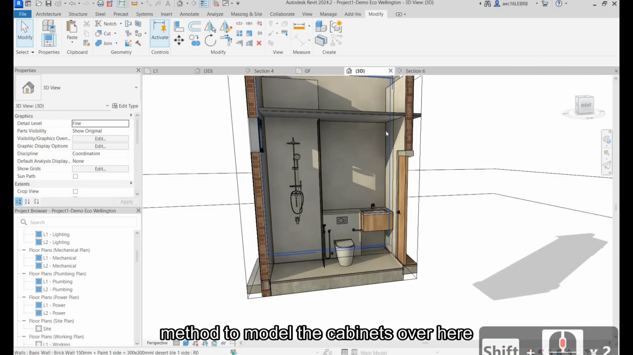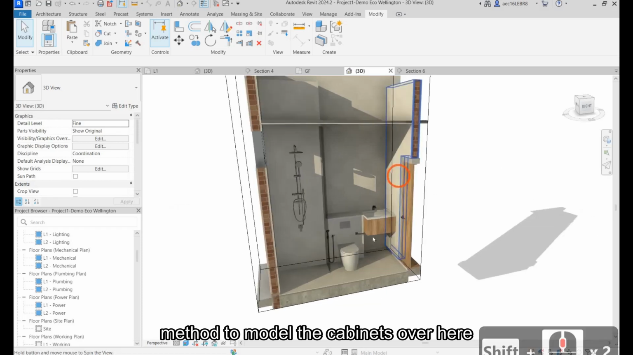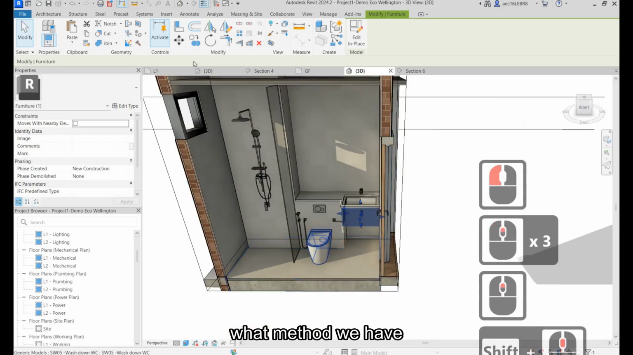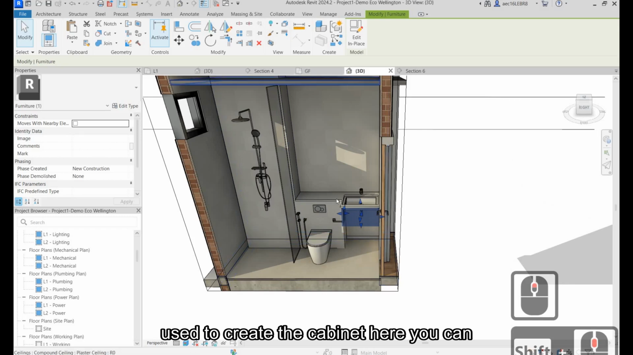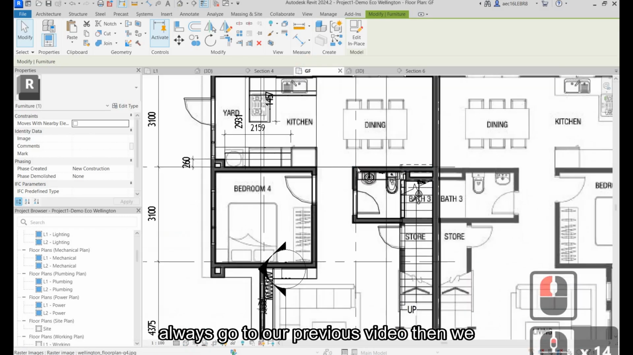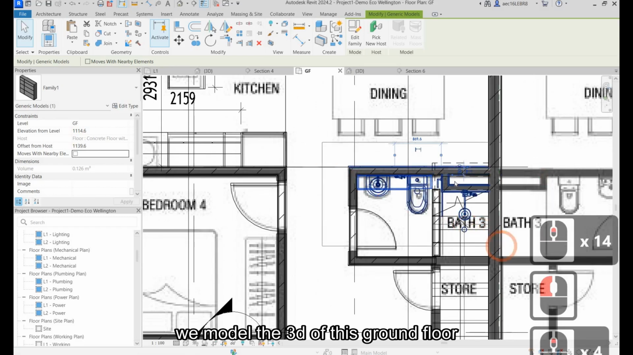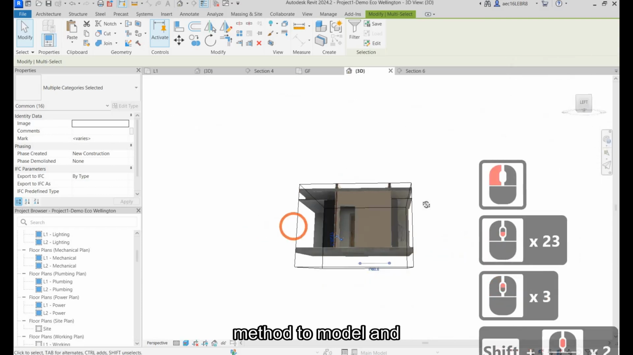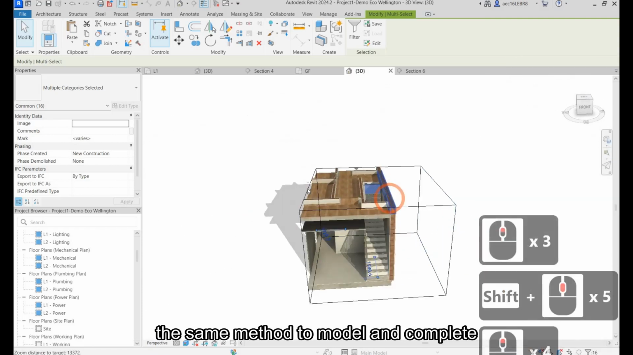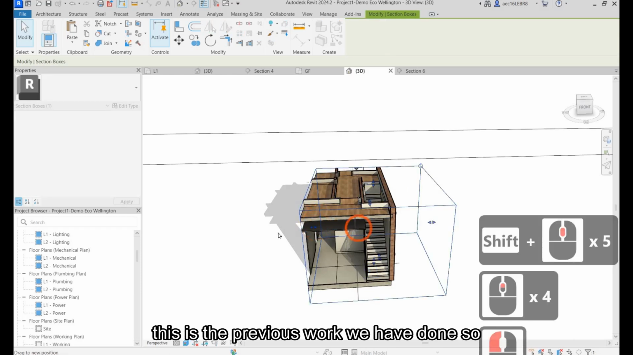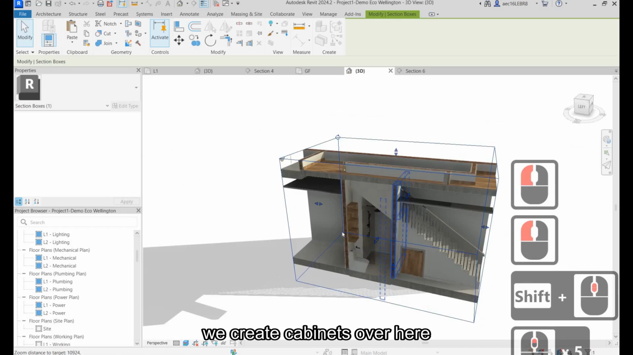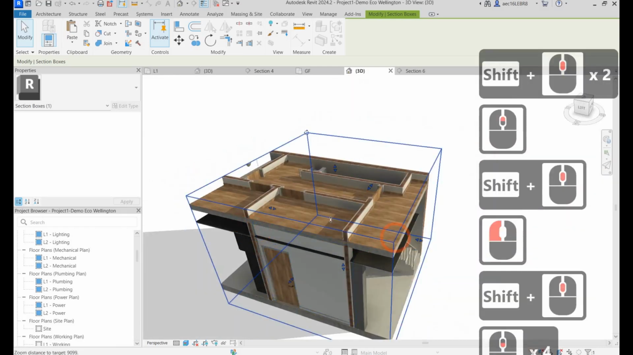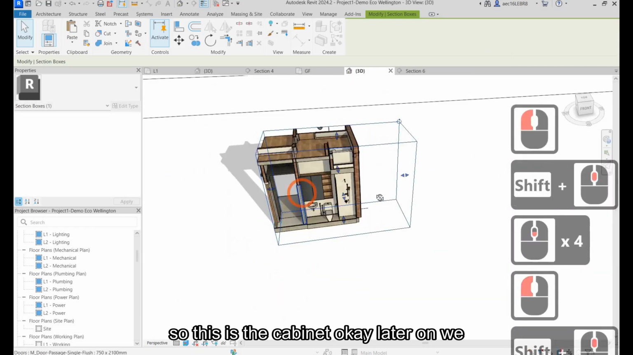So I guess that's all for this session. You can use the same method to model the cabinet over here. If you have forgotten what method we used to create the cabinet here, you can always go to our previous video, where we showed you how we model the 3D of this ground floor toilet. You can use the same method to model and complete. I can show you here. This is the previous work we have done. So we create cabinets over here. So this is the cabinet.